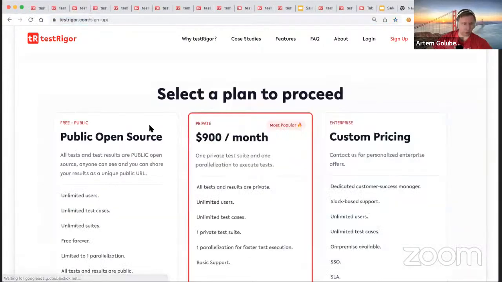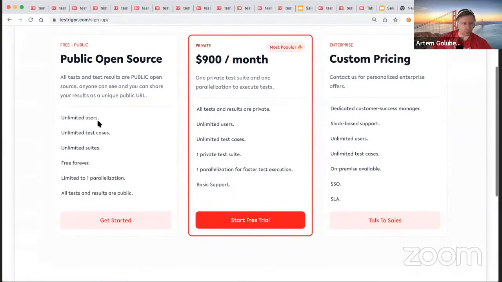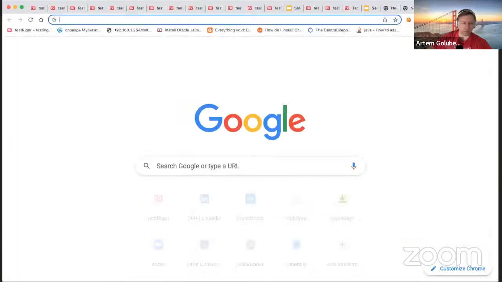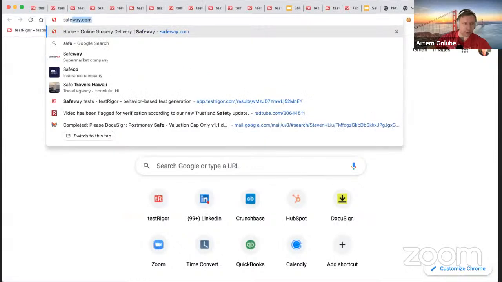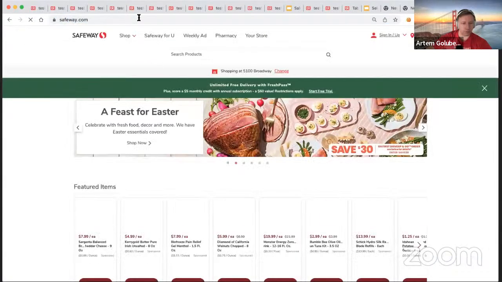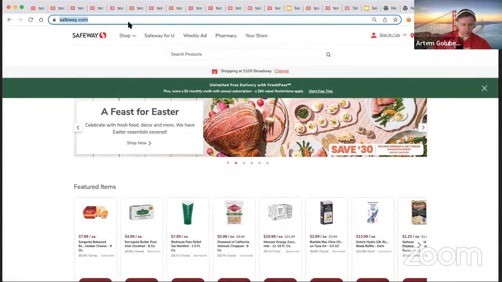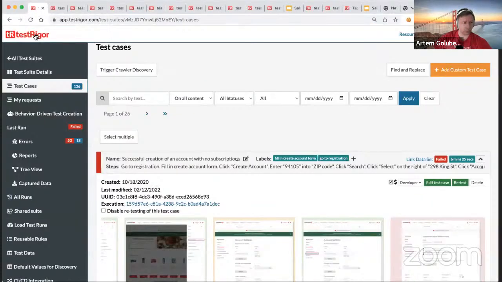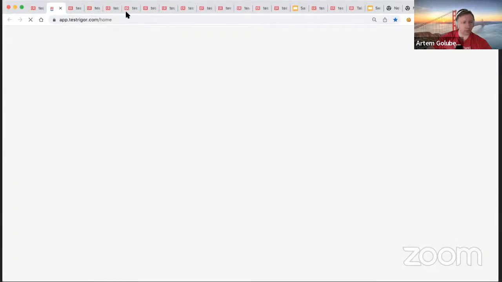If you go here, this is this public open source, which will be forever free. Feel free to get your own version for yourself. So once you do it, then you'll be able to do the following. So let's say this is a website I'm interested in playing with. So what I will do is it will open up a new project.